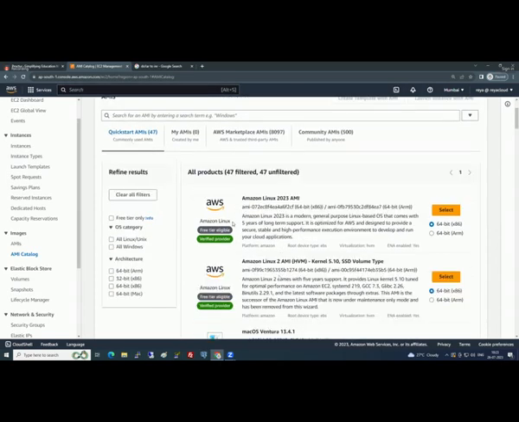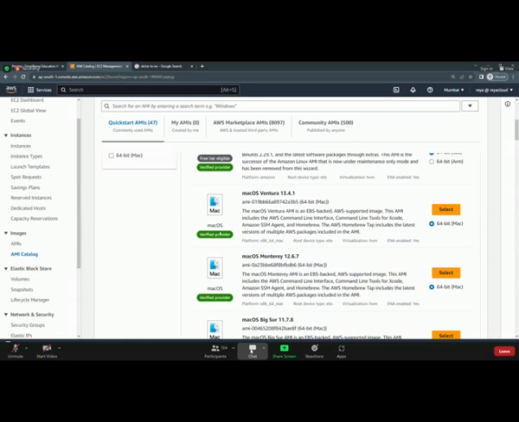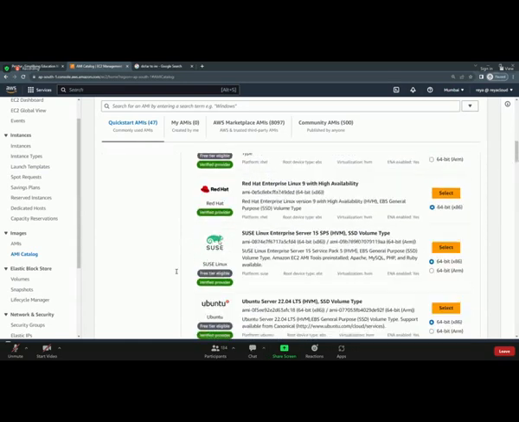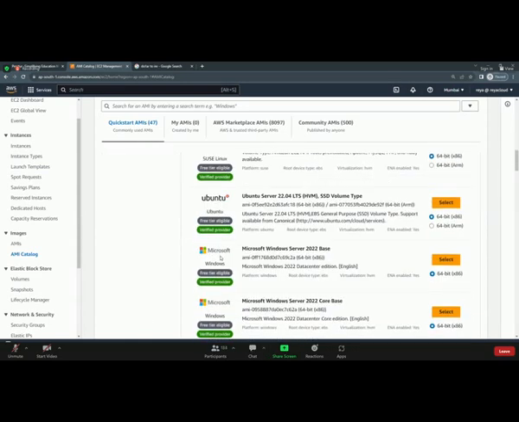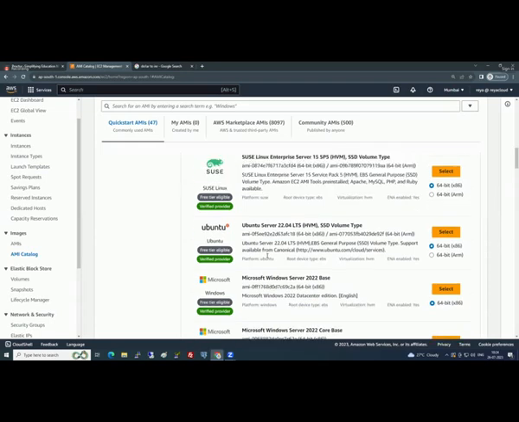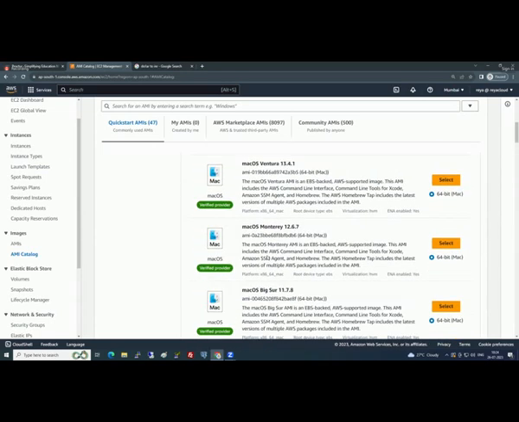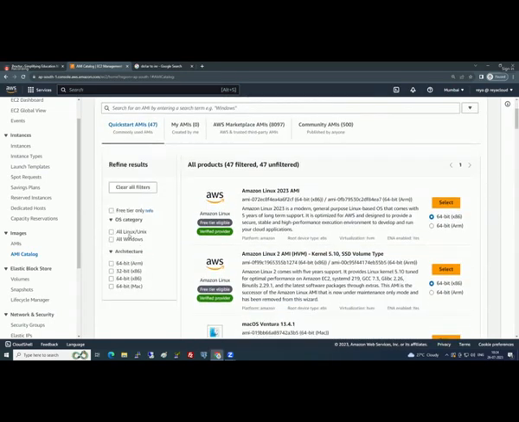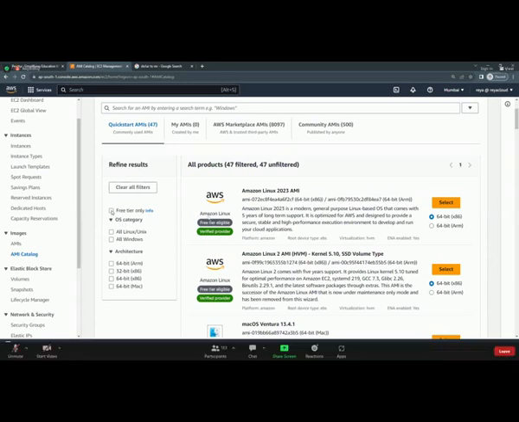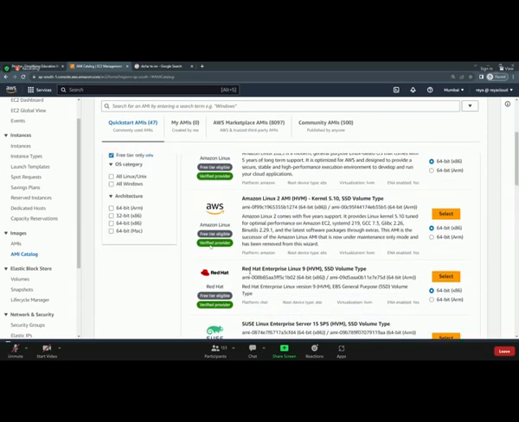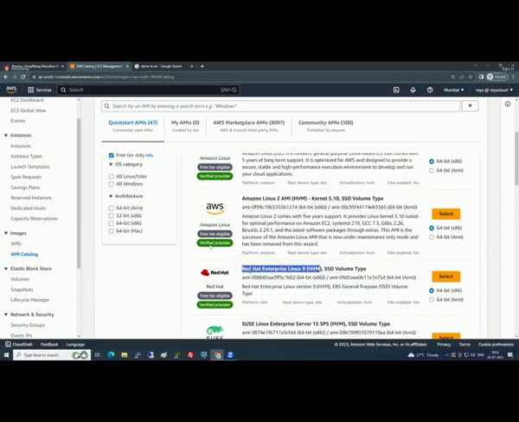So you have Amazon Linux, macOS, Red Hat, SUSE, Ubuntu, and Microsoft there. Which one should we be using? Red Hat. On the left side, you need to click on free tier only. When you select the free tier, you see the Red Hat here. So you need to select that Red Hat.